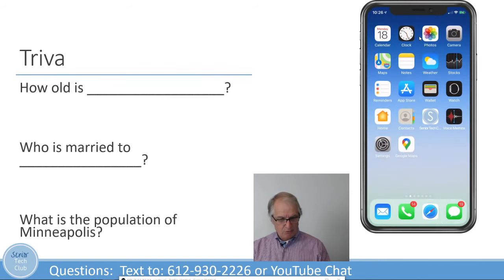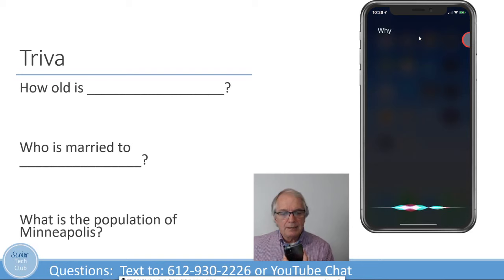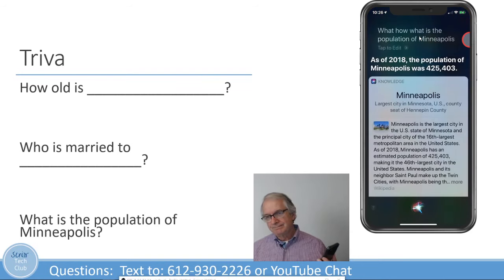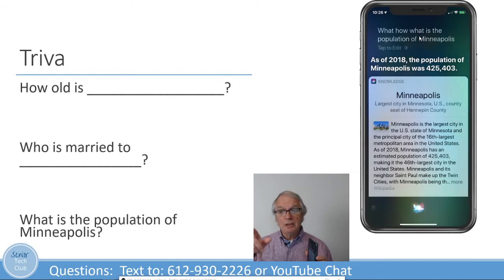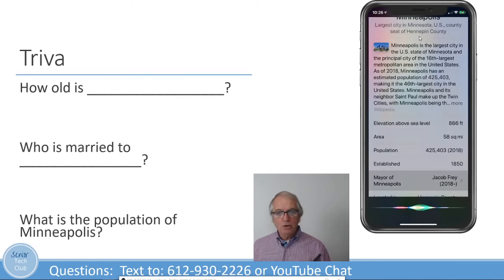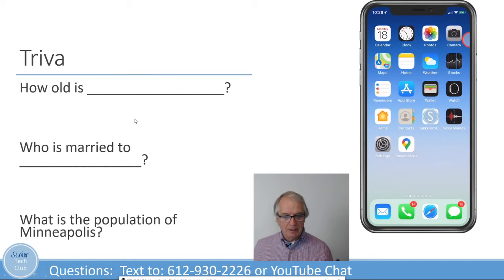What is the population of Minneapolis? As of 2018, the population of Minneapolis was 425,403. You would hear the audio say the population of Minneapolis is 425,403. All right. So all kinds of trivia work well when you are using Siri.